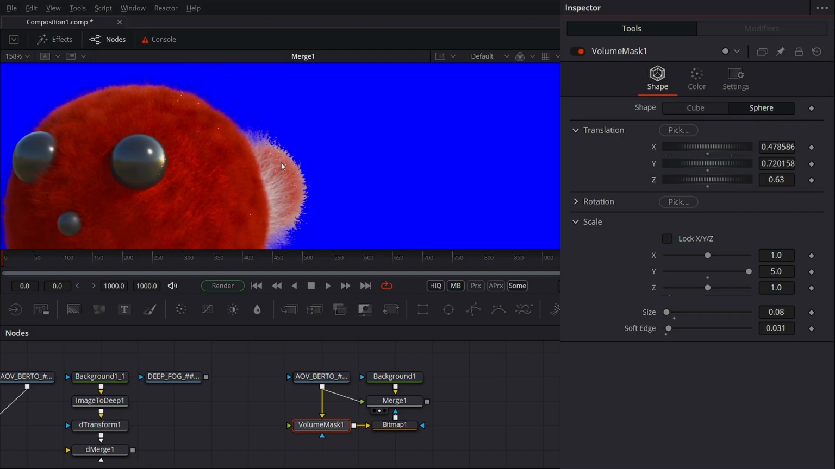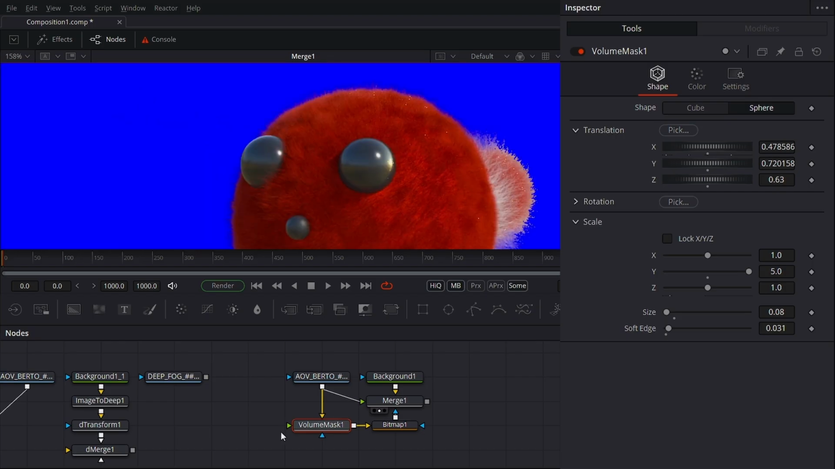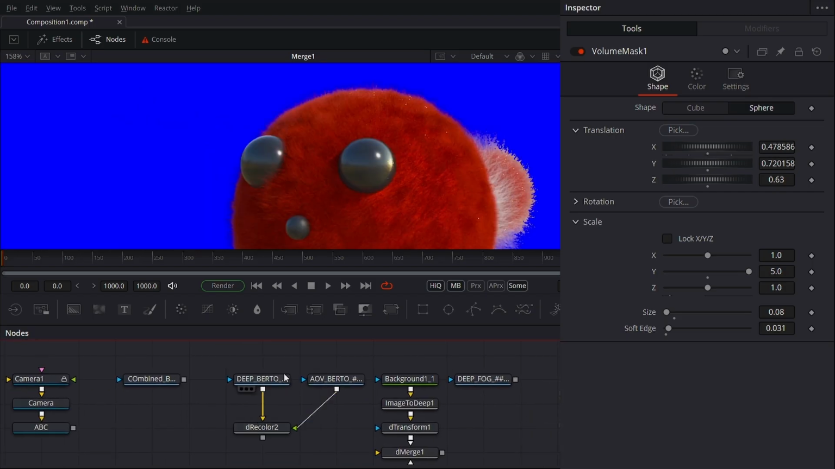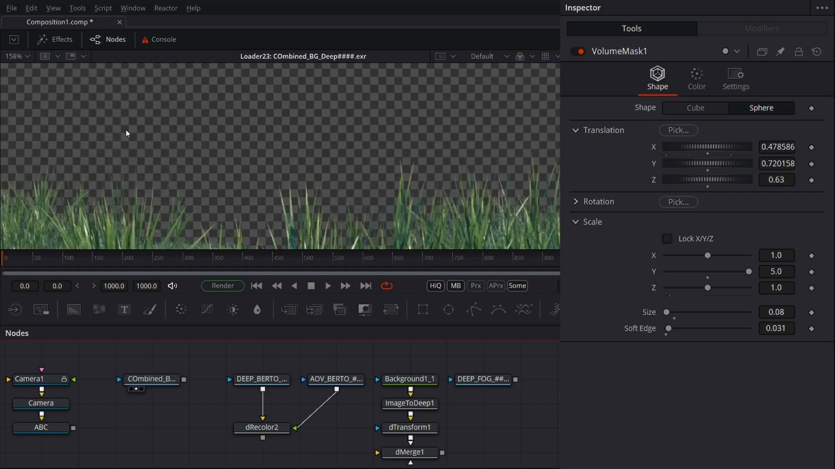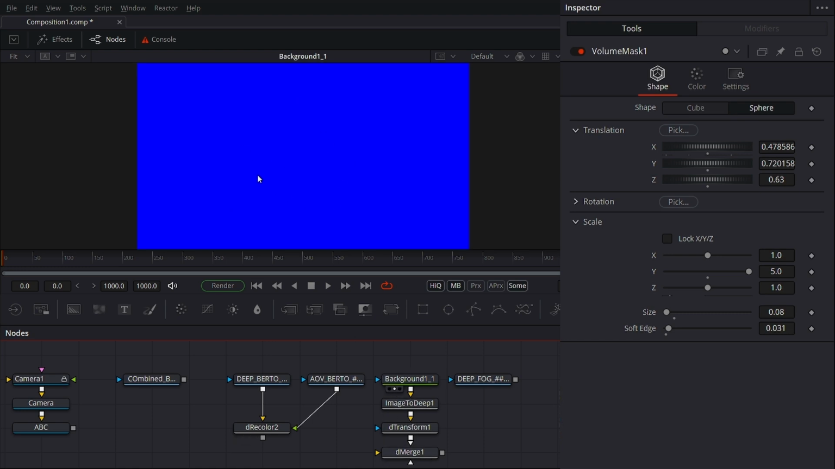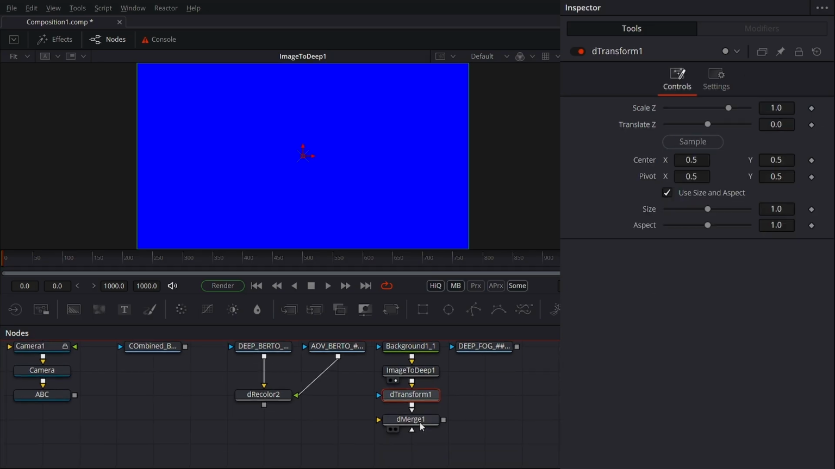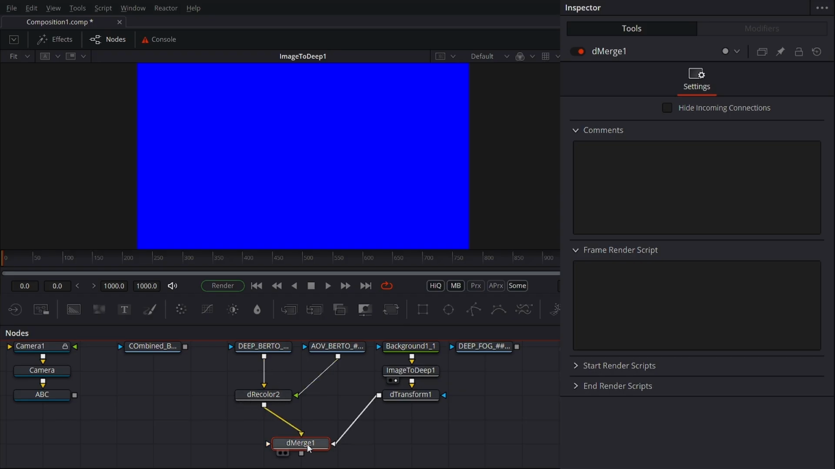So this is not a very usable mask. And yet on the other hand, if I go over to the deep image compositing and I have this entire scene, and over here what I've done is I've converted this blue background into a deep image as well, and I'm going to control it using the dTransform node, and I'm going to merge these two together.